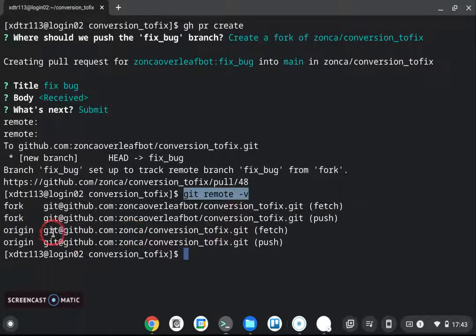This shows us that GH under the hood created another remote, which is named fork, which points to the fork of the repository which is owned by your own user. Instead, the origin remote points upstream to the repository owned by Zonka. And the fix bug branch was pushed to the fork repository. That's the only one you have access to for writing.